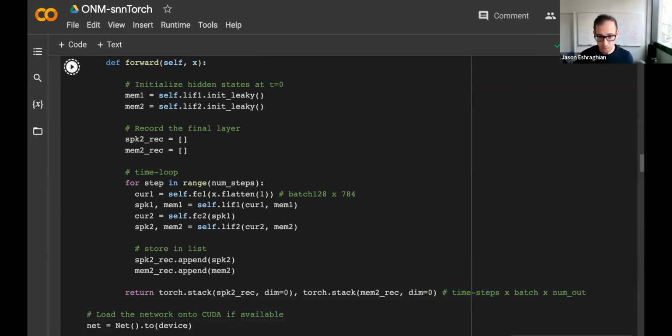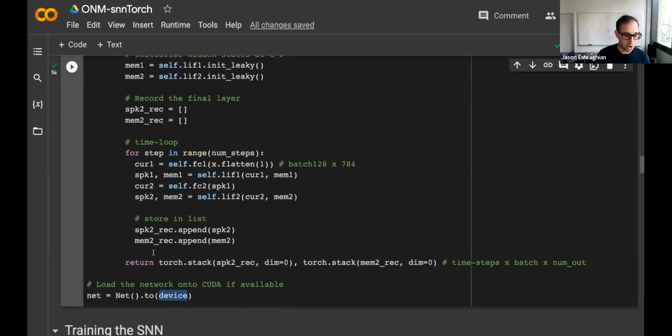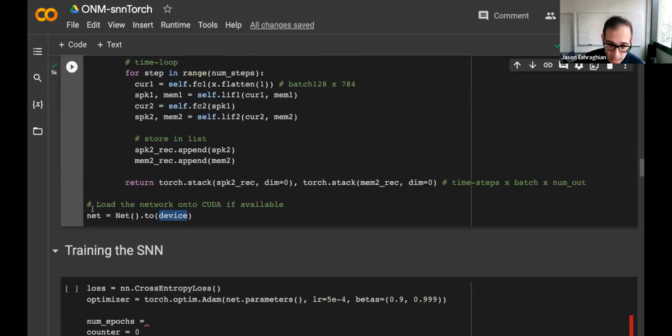Now, I'm going to go ahead and run this, and this will take a moment because we're loading up the network onto CUDA, because I'm pretty sure I set my runtime to be GPU, and I'm hogging a GPU and hardly using it. So now our network is stored in net with lowercase.